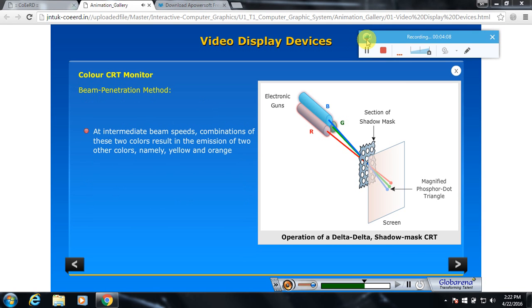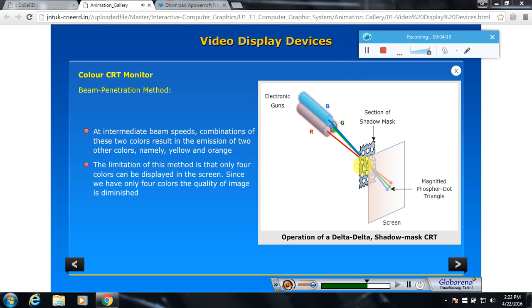At intermediate beam speeds, combinations of these two colors result in the emission of two other colors, namely yellow and orange. The limitation of this method is that only 4 colors can be displayed on the screen. Since we have only 4 colors, the quality of the image is diminished.